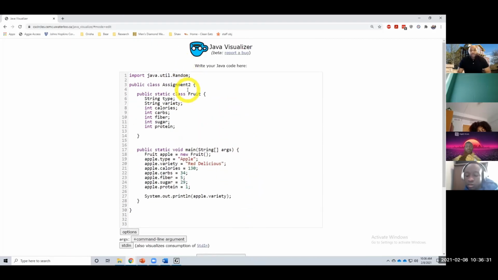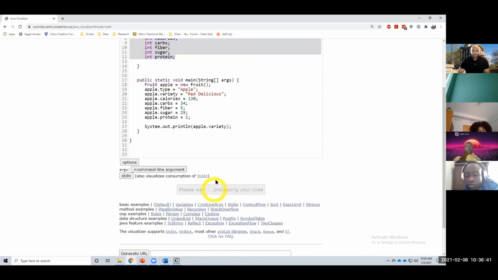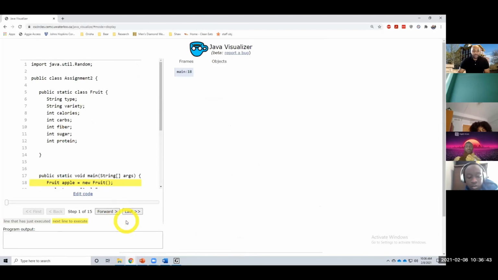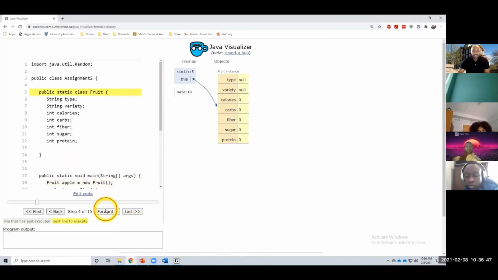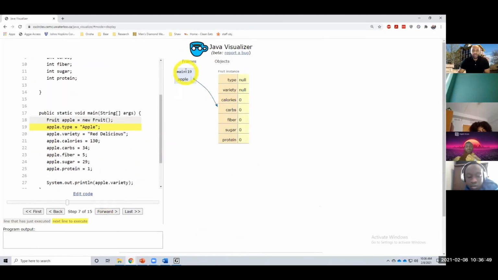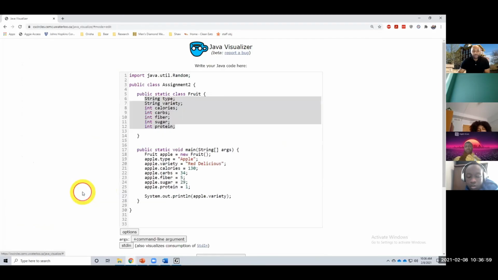All right, so again, we create our public static class fruit. It has these different attributes. Again, the class acts as a template for whatever object we want to create. And we can visualize this. The first line, we go to our main. First line is to actually create that object, apple, and it has all these attributes. We set these attributes equal to these values, then we print out our variety. And that's it for this program.